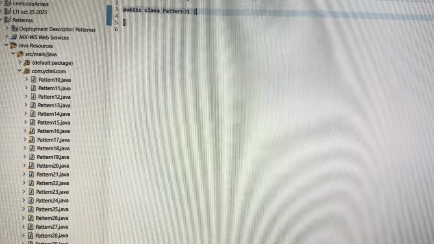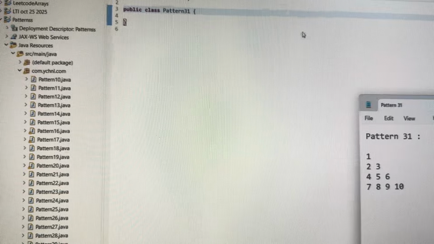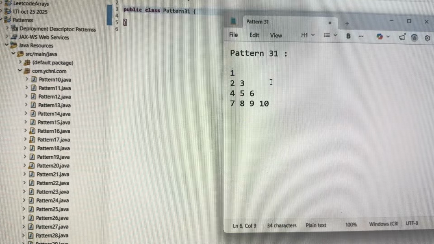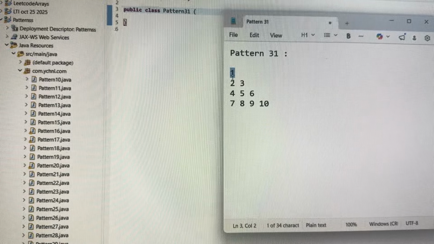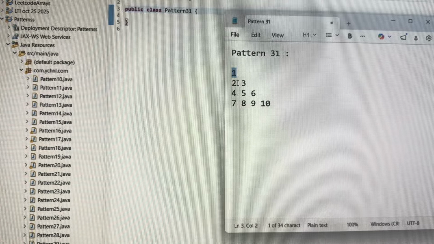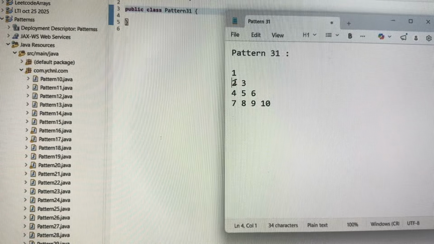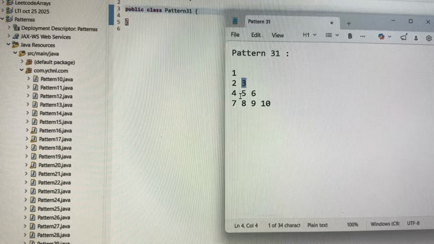Hi all, today we will discuss this pattern. See, if you observe this pattern, there are 4 rows, and each number is incremented by 1 to the next number, right?